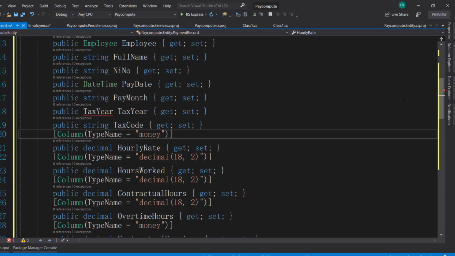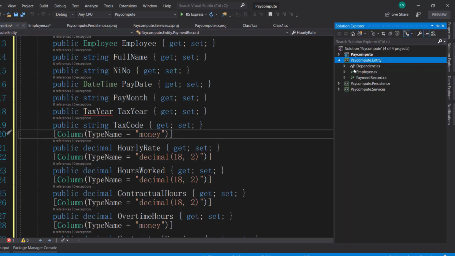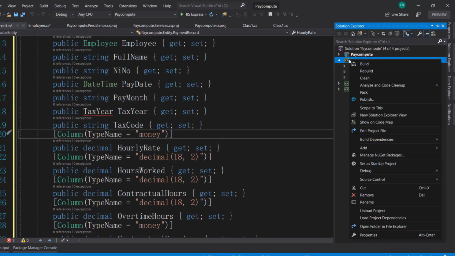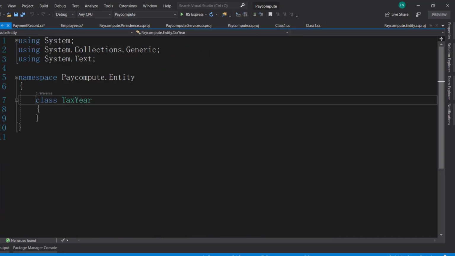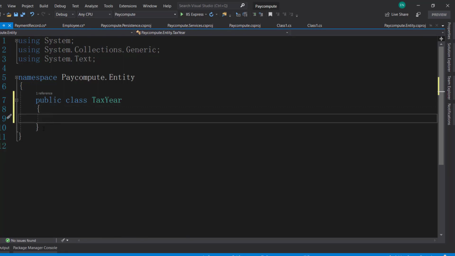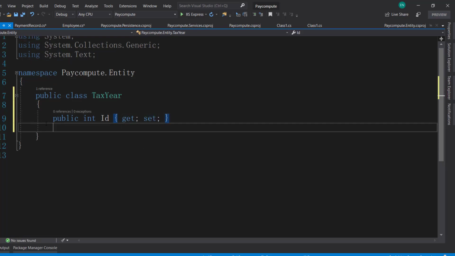We can also add this class in this video. So I'm just going to quickly go to my entity layer and add a new class. I'm going to call this tax year. Make this public. The tax year will contain only 2 properties: public integer ID, getter and a setter, and then a string. I'm going to call this year of tax.